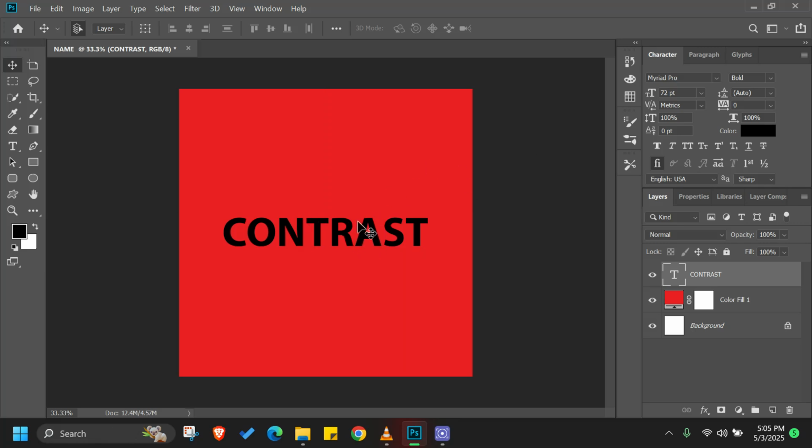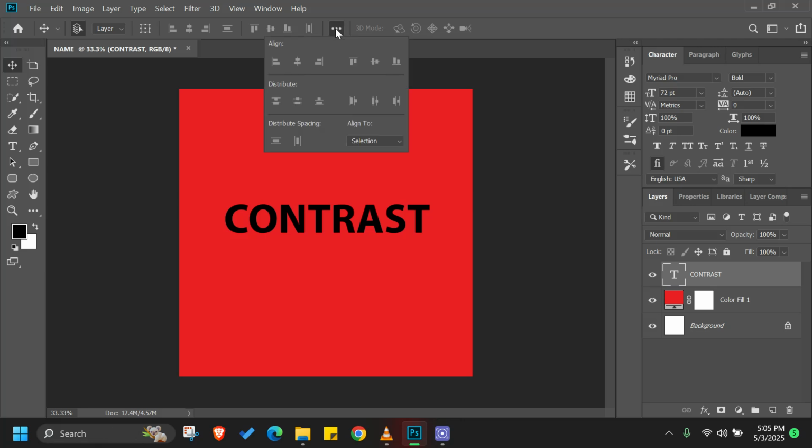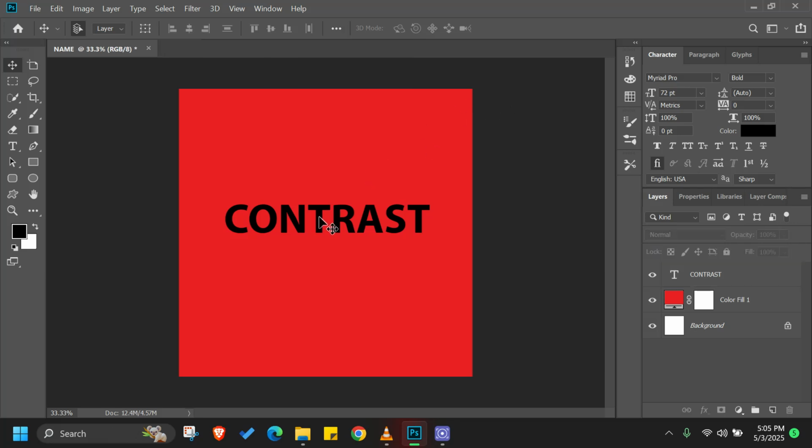The other thing is if you want to align this contrast without dragging it, you want it to be in the center without bringing it up and down like this. You just come over here, tap here, selection, go to align to selection, and then canvas, select canvas. So when you select canvas, you have this. So this will be activated.